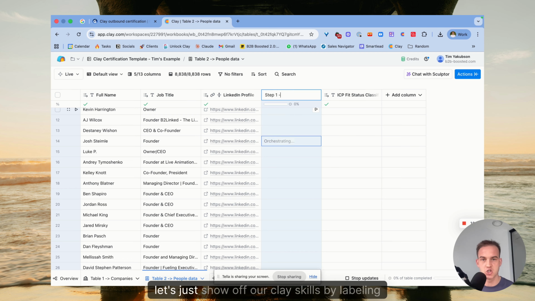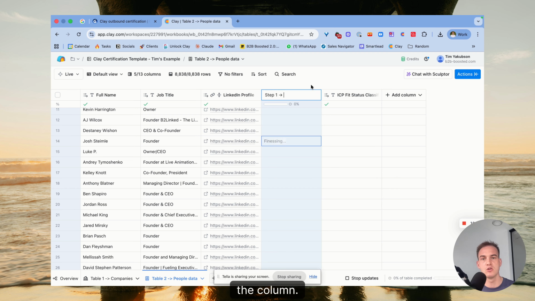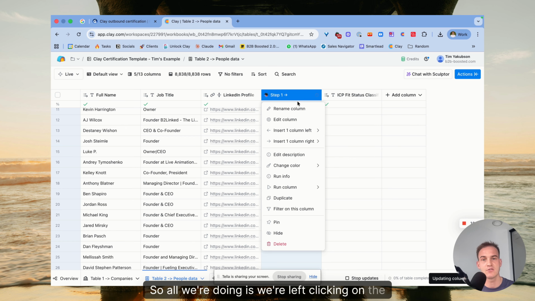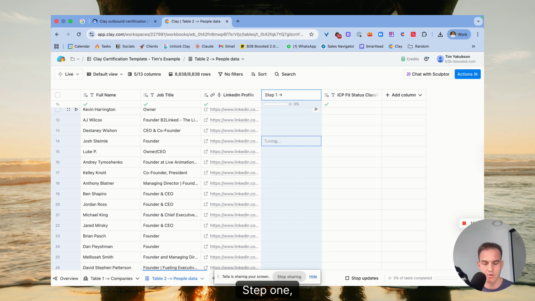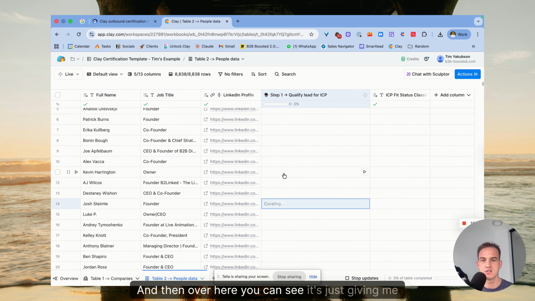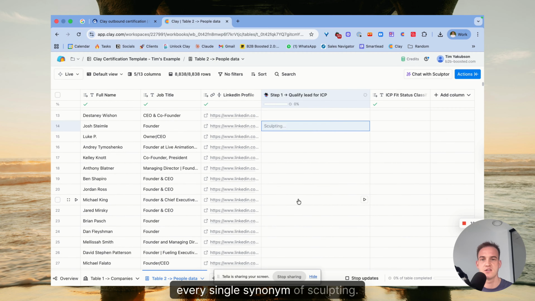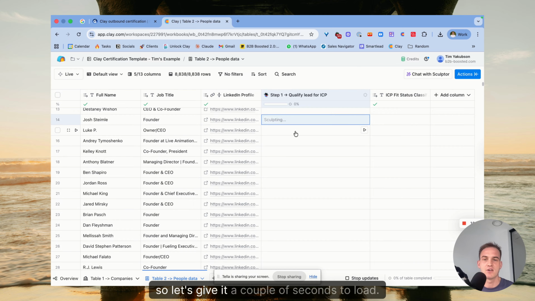In the meantime, let's just show off our Clay skills by labeling the column. All we're doing is left clicking on the column and clicking on rename column. Step 1, qualify lead for ICP. I'm going to do that. And then over here, you can see it's just giving me every single synonym of sculpting. So let's give it a couple of seconds to load.